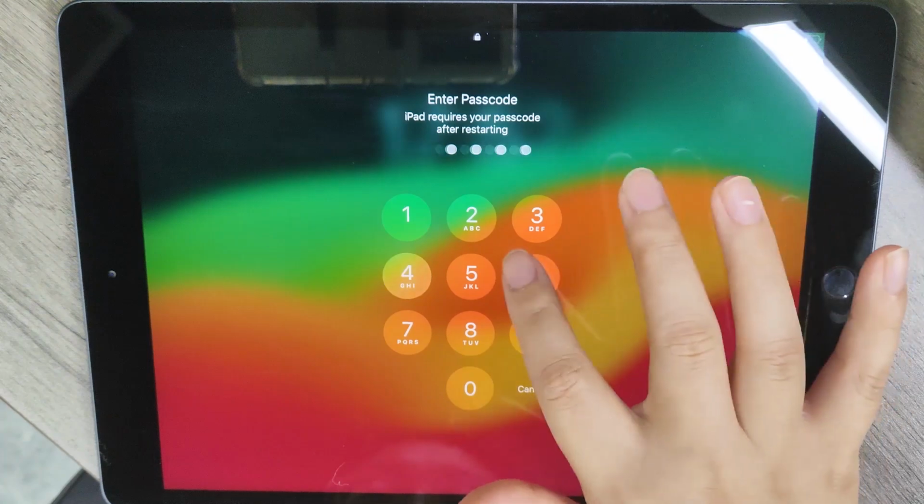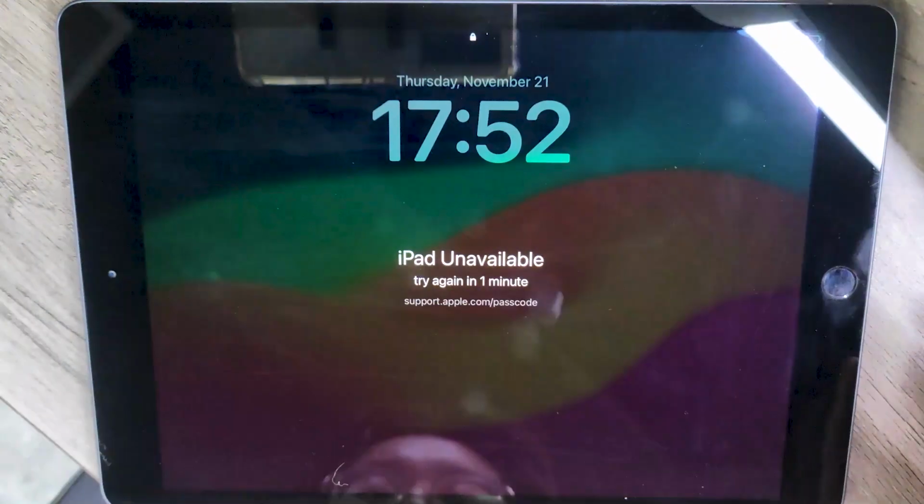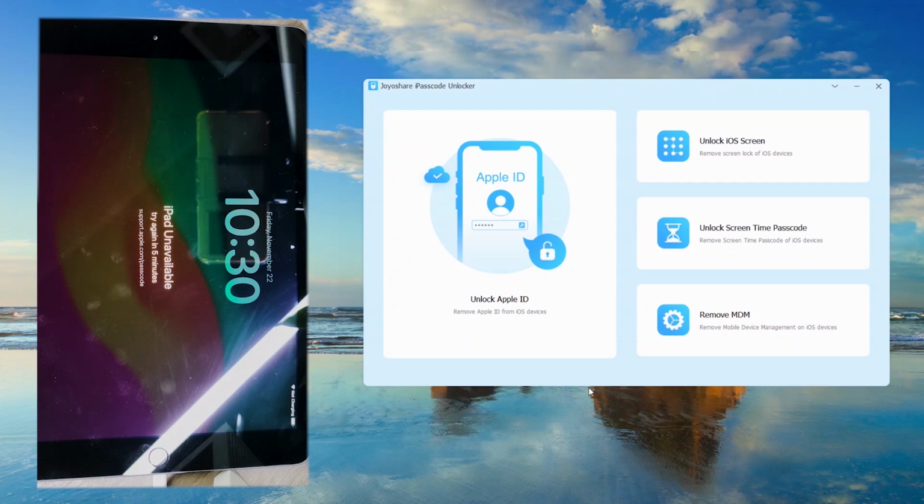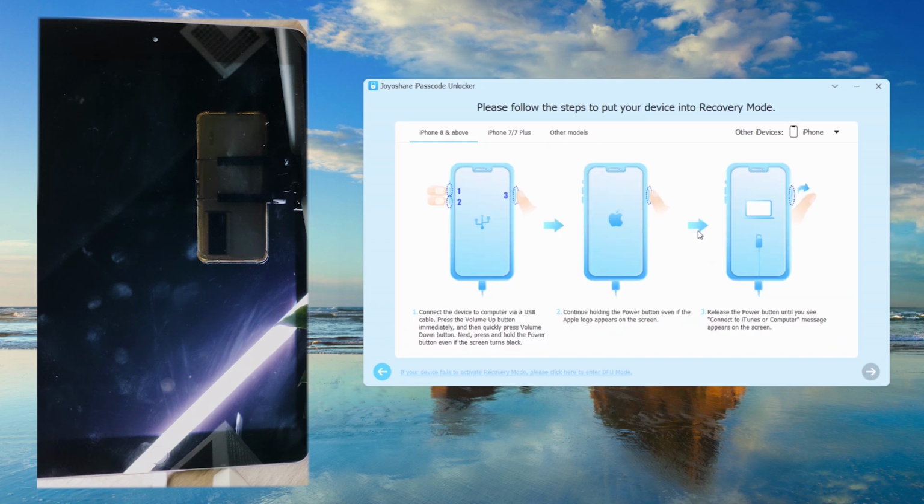If you don't remember your Apple ID password or your iPad doesn't have the Forgot Passcode option, you can use Joyoshare iPasscode Unlocker to unlock your iPad. Click Unlock iOS screen. Click Start. Follow the instructions to put your iPad into recovery mode.